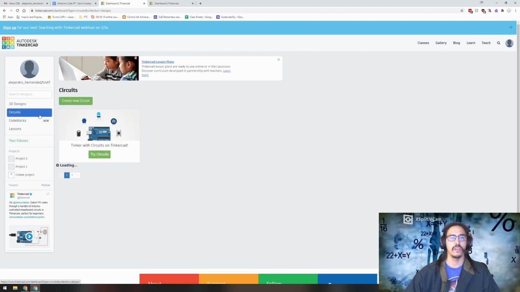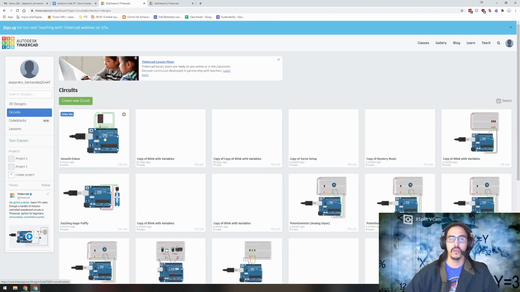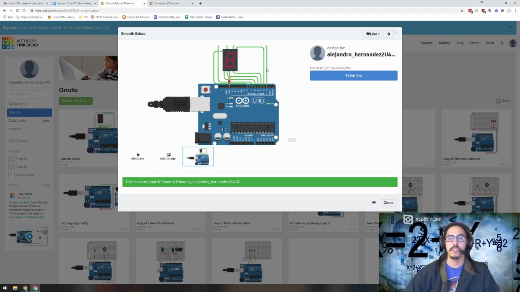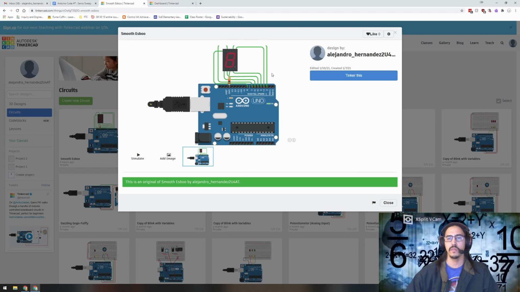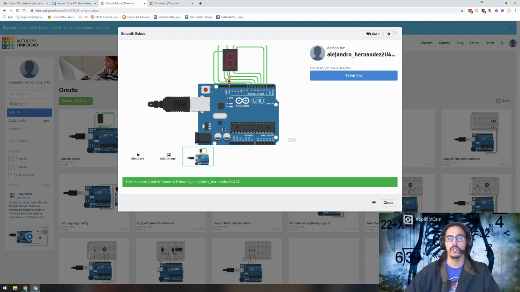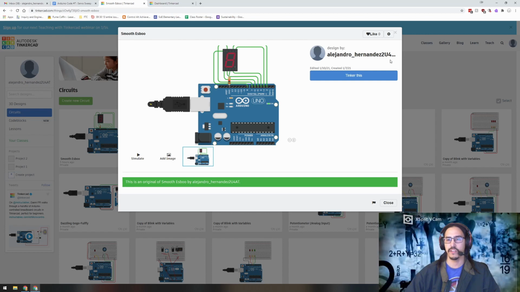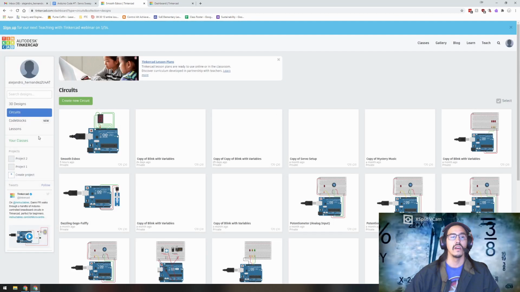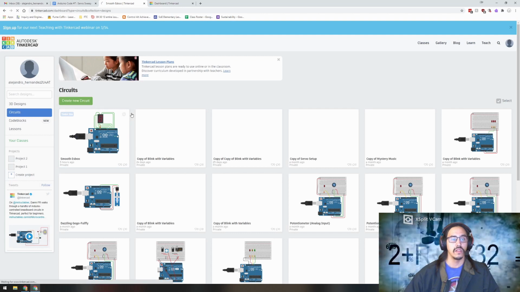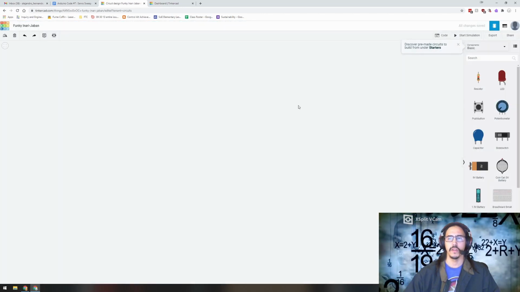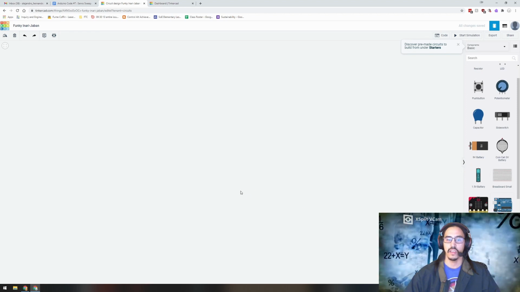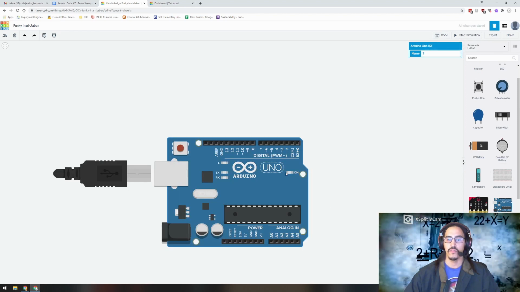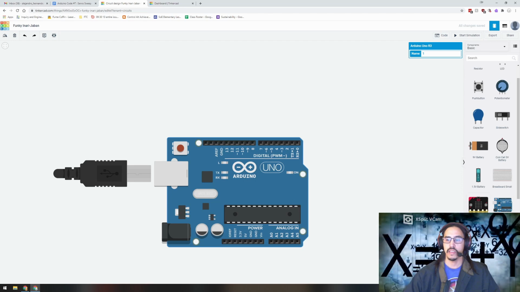So let's go ahead and go to circuits. And I'll give you guys a preview here. You're going to be building this circuit right here. So the 7-segment display is going to be connected to the Arduino, and we're going to have a resistor there as well to protect it. So let's see what you guys need to do in order to build that circuit. So the first thing that we want to add to this circuit is an Arduino. So we've got an Arduino right here. We can just drag that out.